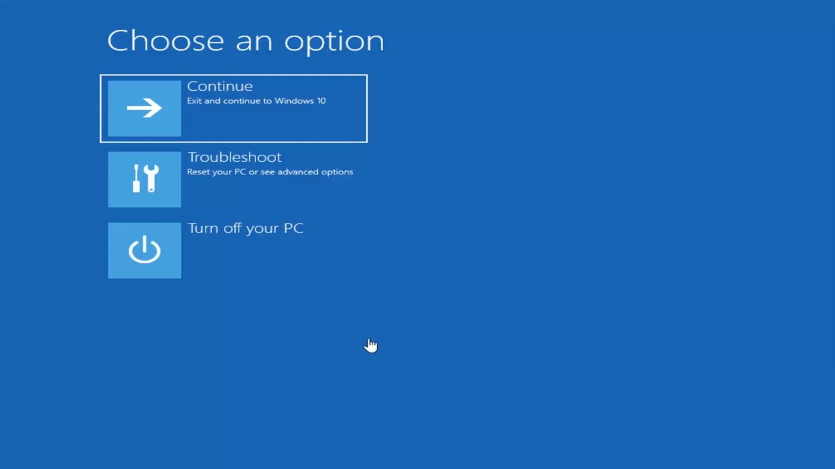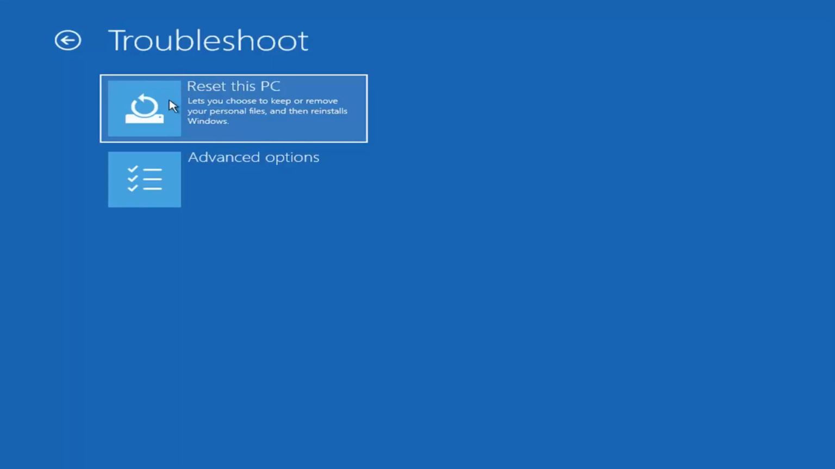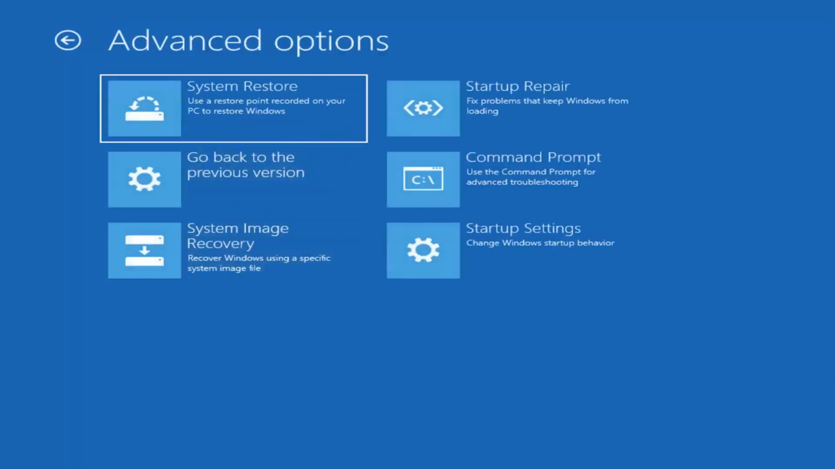So now that that's out of the way and we have choose an option on our screen, we're going to select troubleshoot, which will reset your PC or see advanced options. You want to select advanced options again. There's a few different things I would suggest trying. The first one would always be to do a system restore. So use a restore point recorded on your PC to restore Windows.